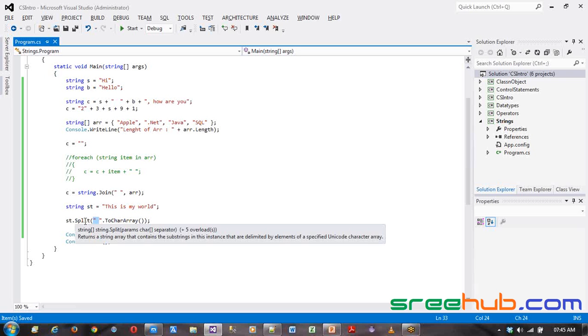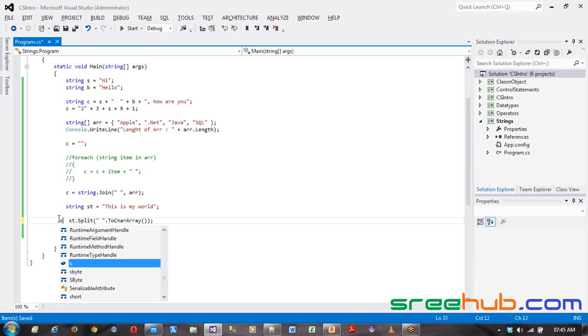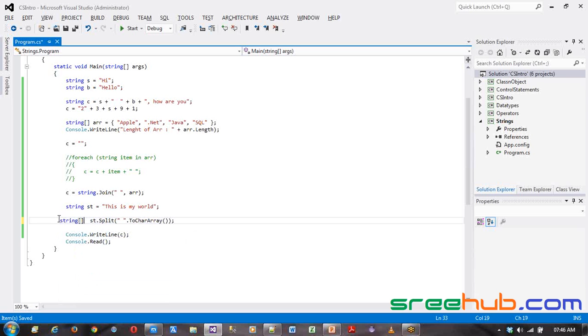Now obviously we have to hold this split. Whatever it returns, we have to hold in some array. Let me take it as a string array and call it ARR1. So this ARR1 is nothing but what you get after splitting your string into different words. Now let's loop on it and see how it is.